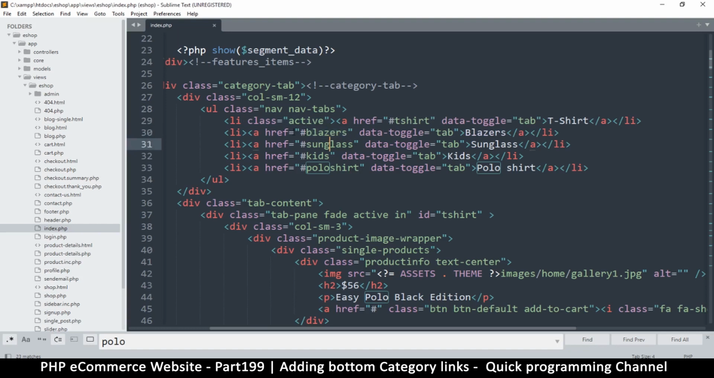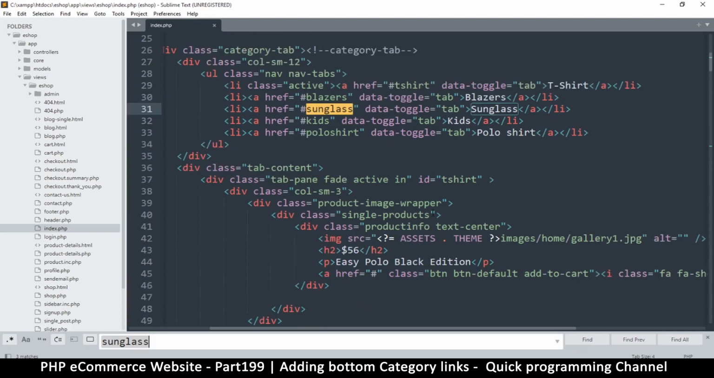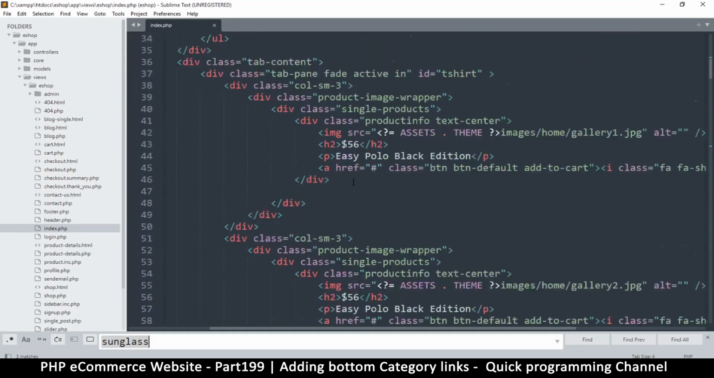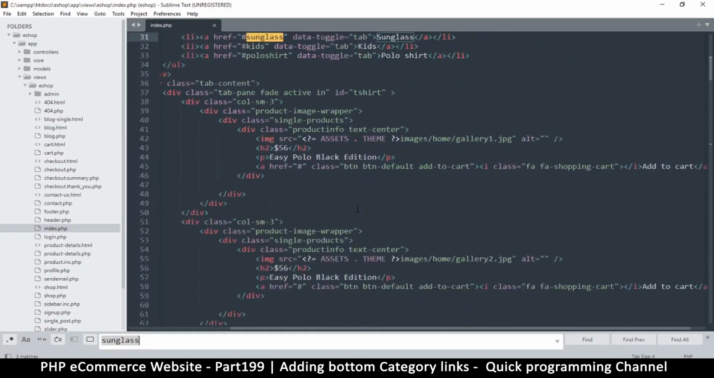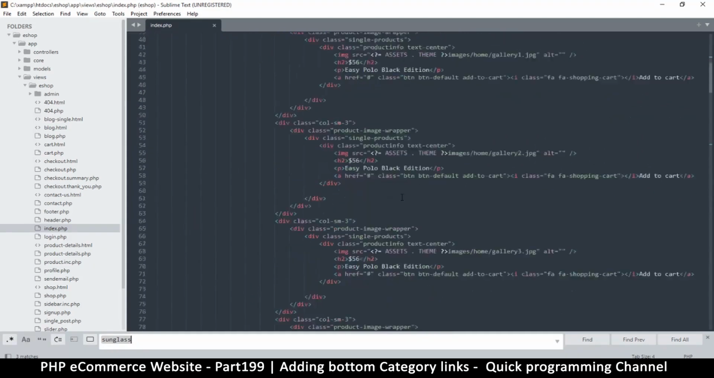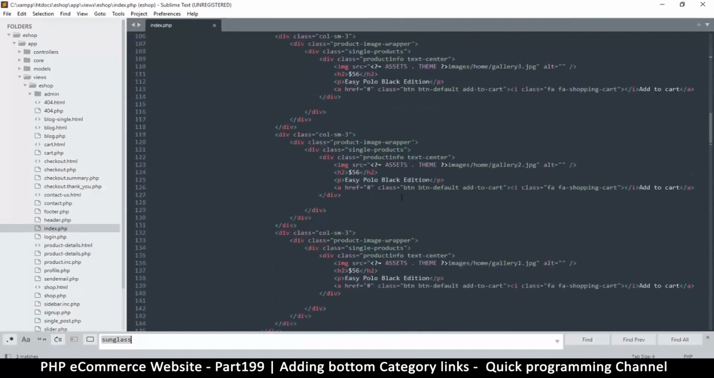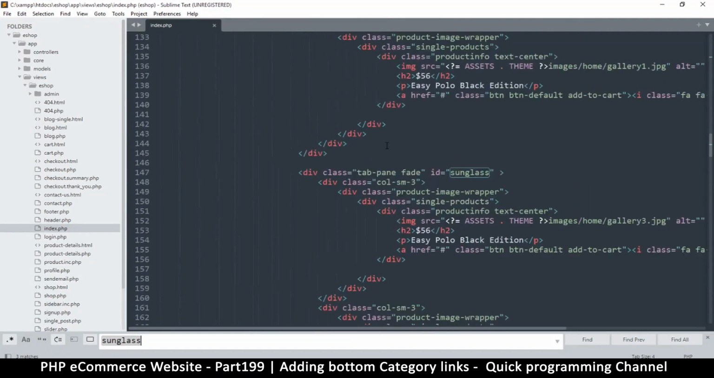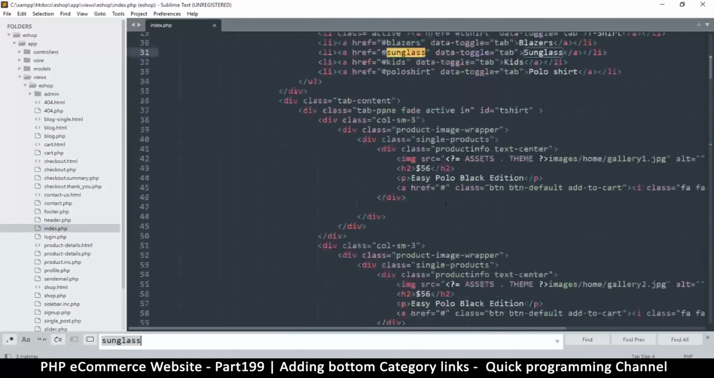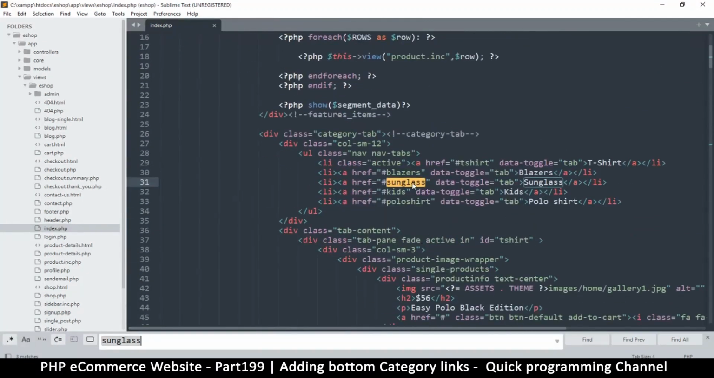This is the href here, it says blazers. So let me get one that is very unique, like sunglass. What I want to do is find out the connection between this and the actual sunglass tab. Once I select that, it will show me when I get to it. Let's keep scrolling down, and there we go. So all we have to do is make the ID here similar to one of the links there. Okay, easy peasy, I think we can manage to do that.